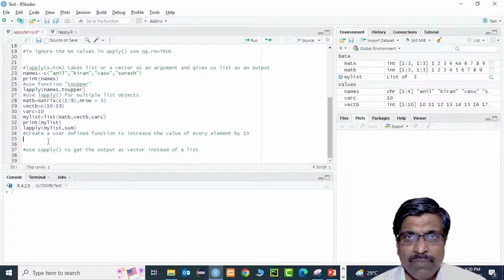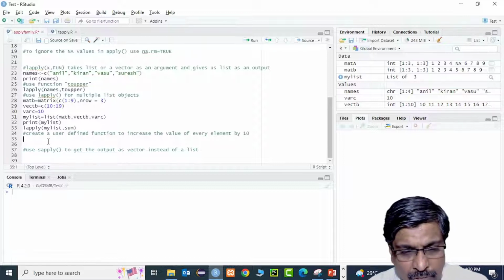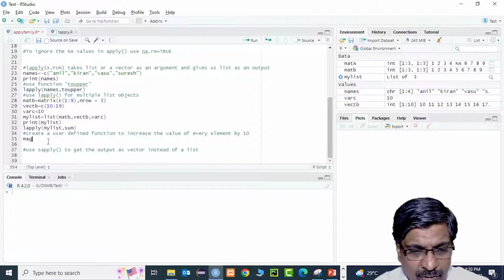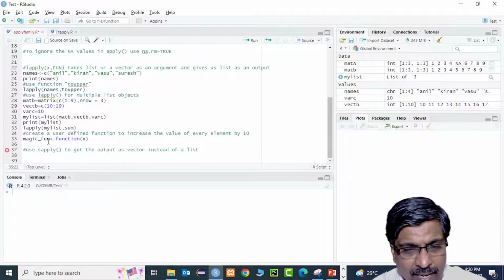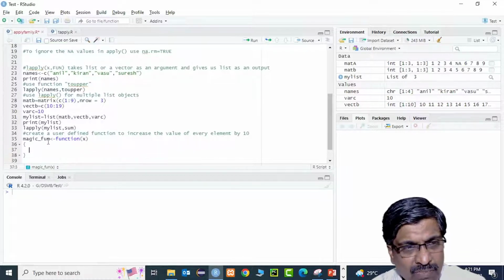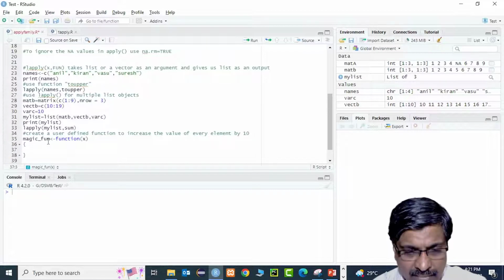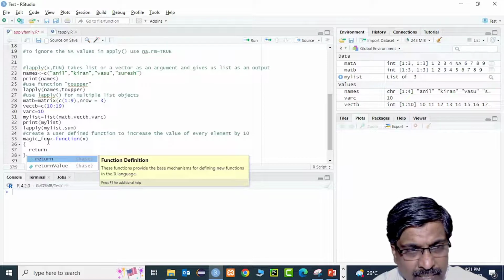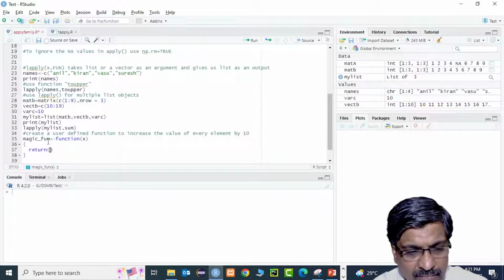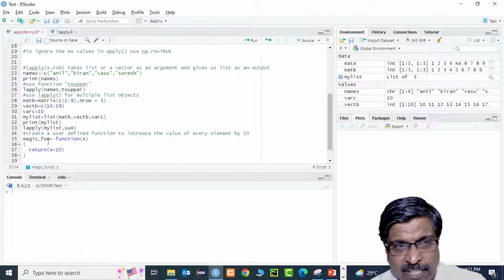Now how do I do that? For that I have to write a custom function. I'll show you how to write a custom function in R. First I need to have the name of the function. I'll call the name of the function, say, magic function. That's a good valid name. This magic function is of the type function. So I'll say function of x. X is the parameter it receives. This function will have an opening brace and a closing brace, which is the body of the function. Then I'll say return x plus 10. That means it is going to return the value x plus 10.